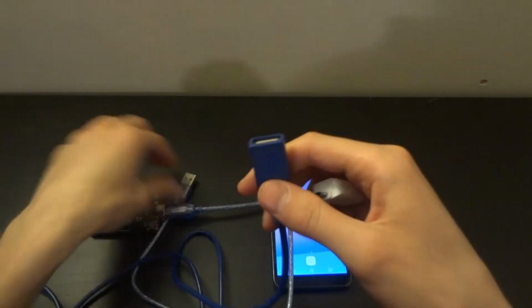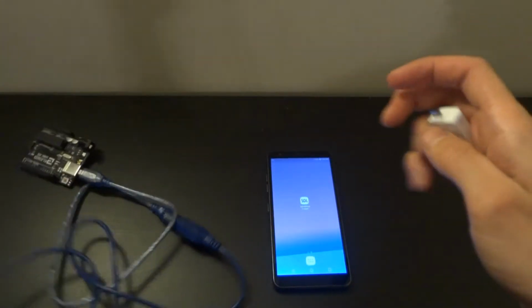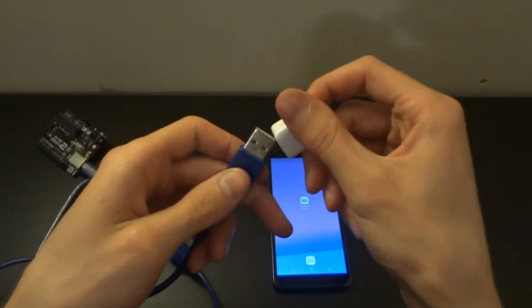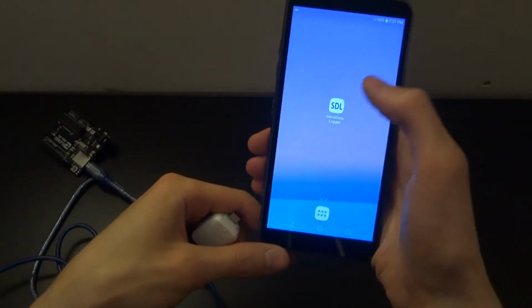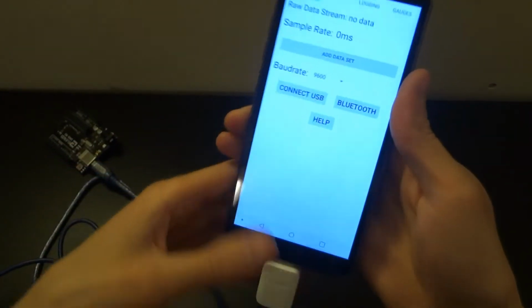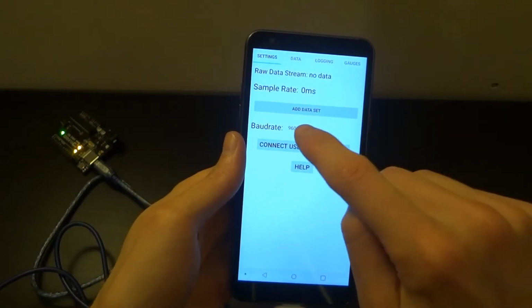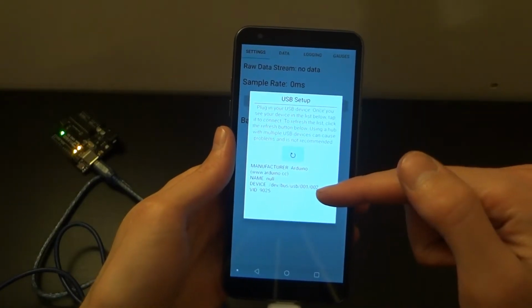I'm going to use a USB extension cable to make this a little bit easier. And connect that. And let's open up the app. So once you plug it in, it'll prompt you to click the Connect USB button. And then you'll see your device in the list.